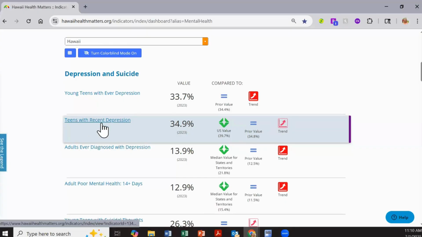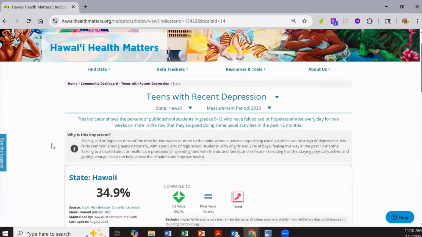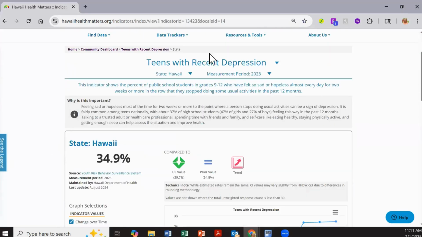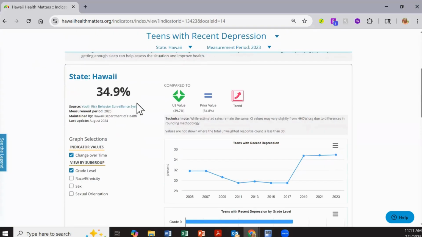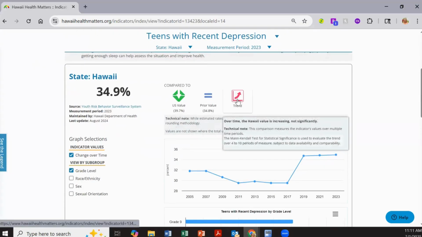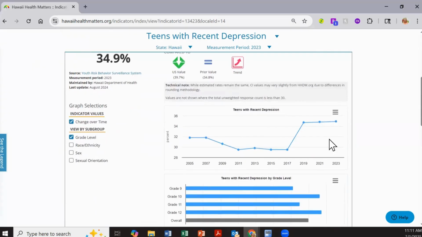and then here's that trend. So real briefly, I just want to show you what each individual page looks like for people who might not be as familiar with the site. You've got the definition of the indicator, a little bit about why it's important. You have those data values that we saw in the tracker. And then in addition, you can see the data trend over time and by specific subgroups.